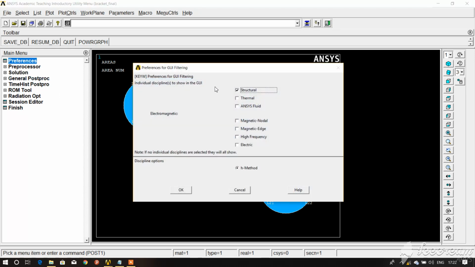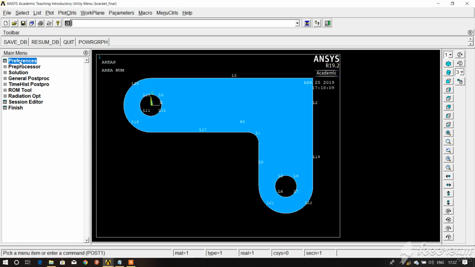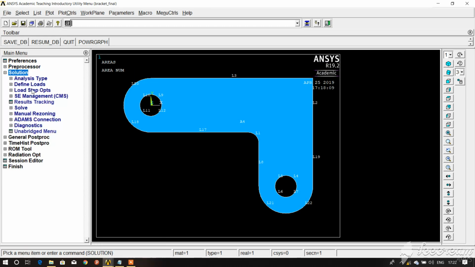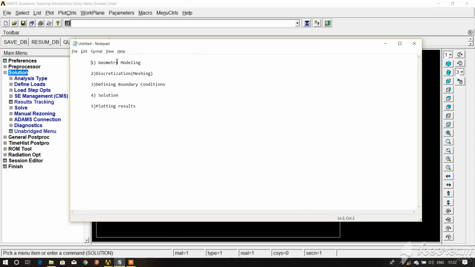Now here we have preferences. In preferences we select the discipline you want to work on. You can work on structural, thermal, ANSYS fluid, magnetic, electrical, and there is the discipline option H method. Basically for FEM, the finite element method, we use the H method. Now we have the preprocessor. Preprocessor deals with all three topics: geometric modeling, discretization, and boundary conditions.